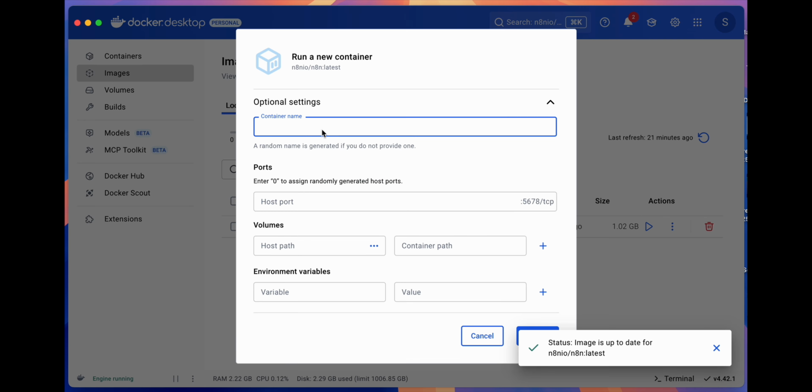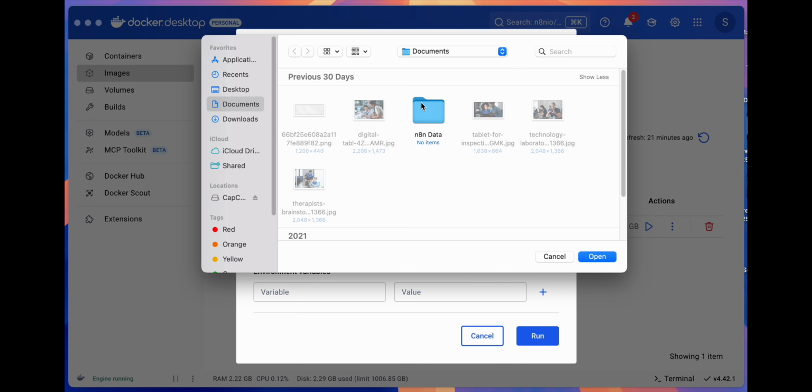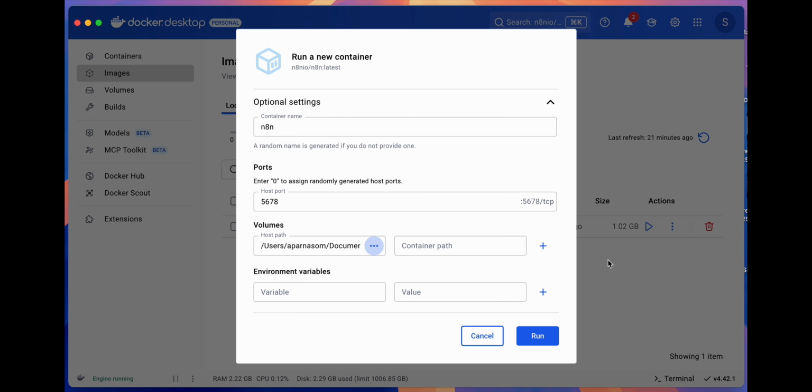Now what you have to do is run it. It asks for a container name. You can give it as per your needs. I just chose n8n. Before that, you need to go ahead and create a folder, this is n8n data. You need to create the folder in your documents. Then you can give it the container path, that is /home/node/.n8n, and just run it.